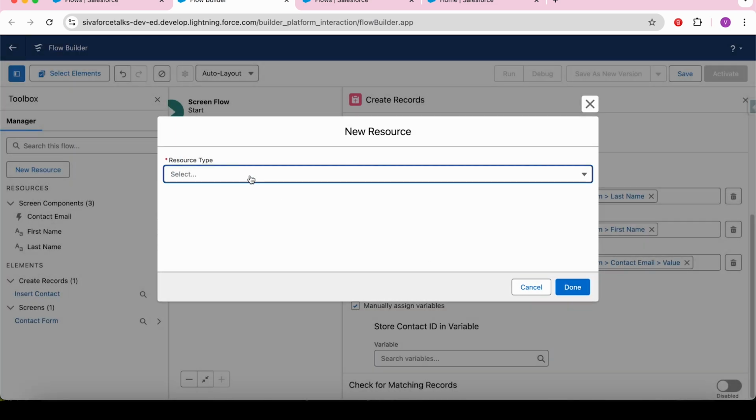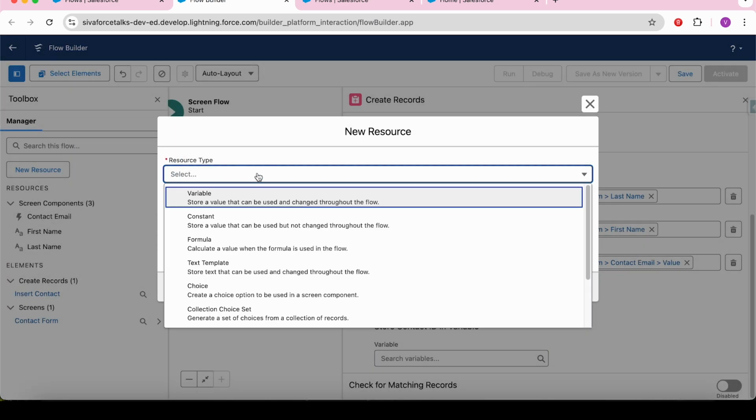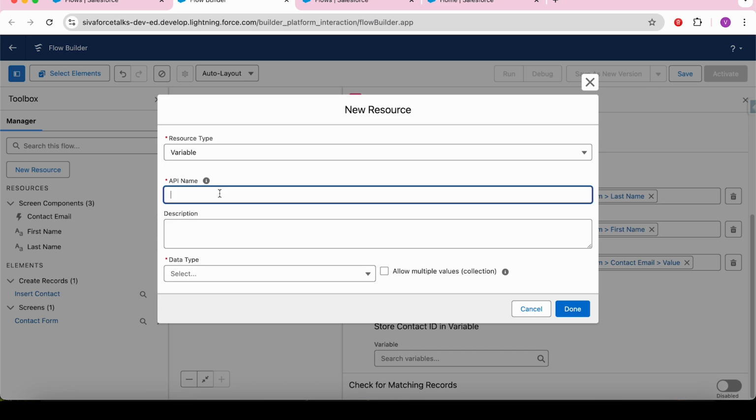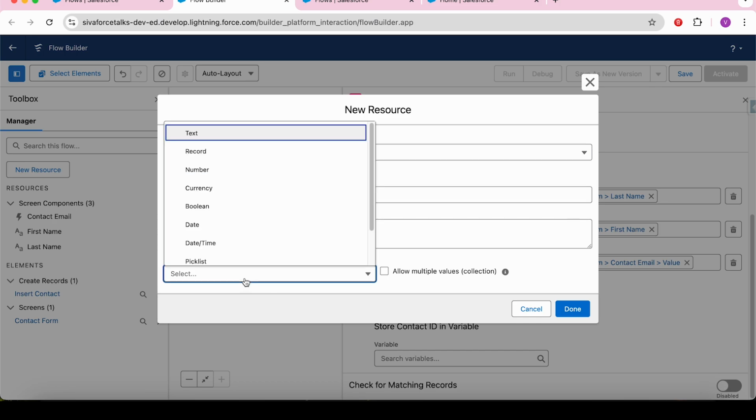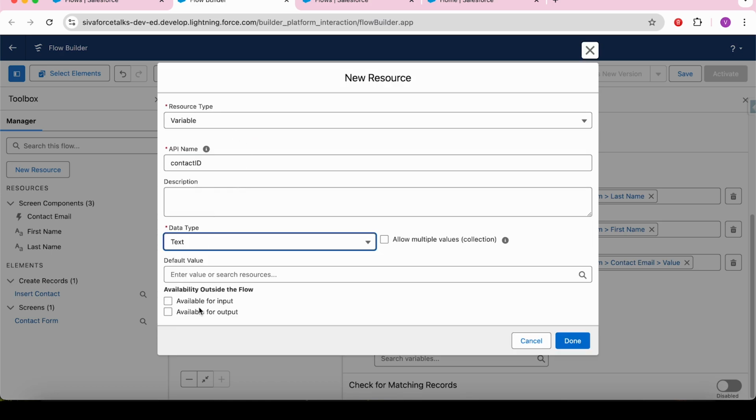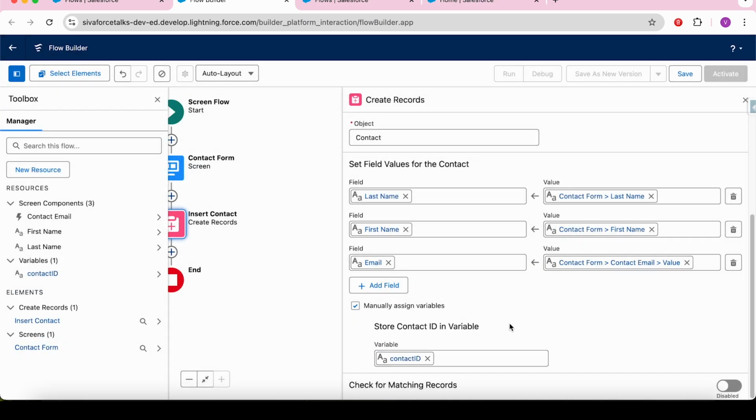Click on new resource. This is similar to Apex, where we create normal variables, right? In the same way, in Flow, we can use variables, formulas. There are various things that we can create. We will discuss this later, but now I'm creating a simple variable to store the ID of the contact. Just click on that, give the name contact ID, select it's a text type, and I'm leaving these fields. I'm not touching these fields. I'll explain this in the next sessions. Click on done. Now I'm storing this information.